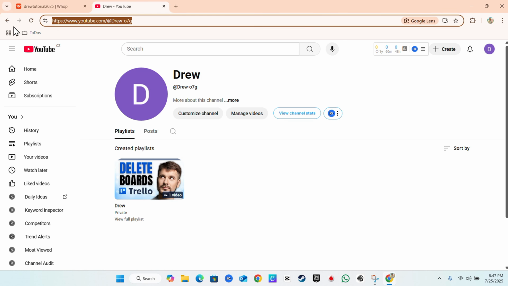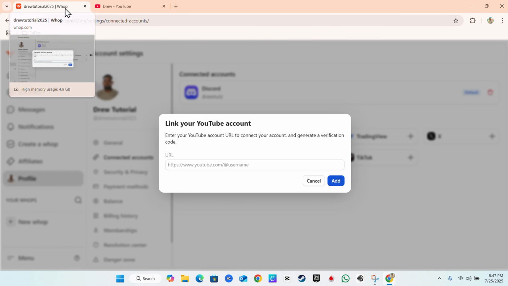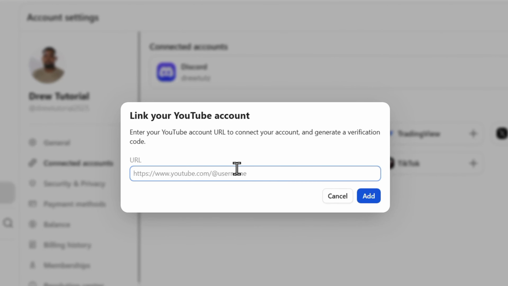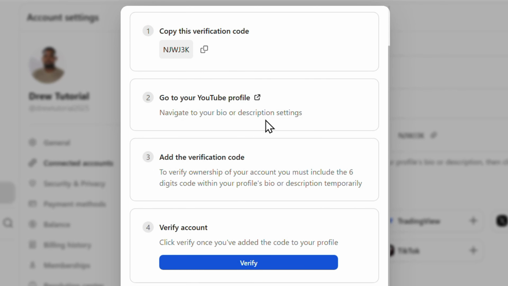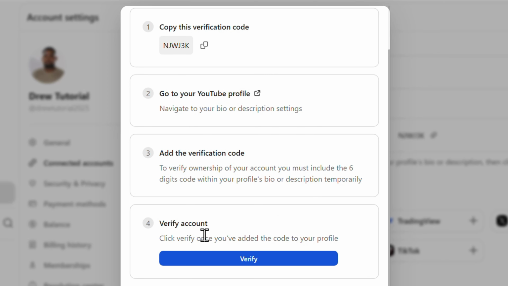Just simply copy that channel link, and from here all you have to do really is go back to Whop and go ahead and paste that channel link there, and just go ahead and click add. Once you do that, guys, your channel will be linked. So as you can see right here, it says copy this verification code. Then of course it said go to your YouTube profile, navigate to your bio or description settings, and you want to add the verification code, and then of course you want to verify it. So let's go ahead and do that.